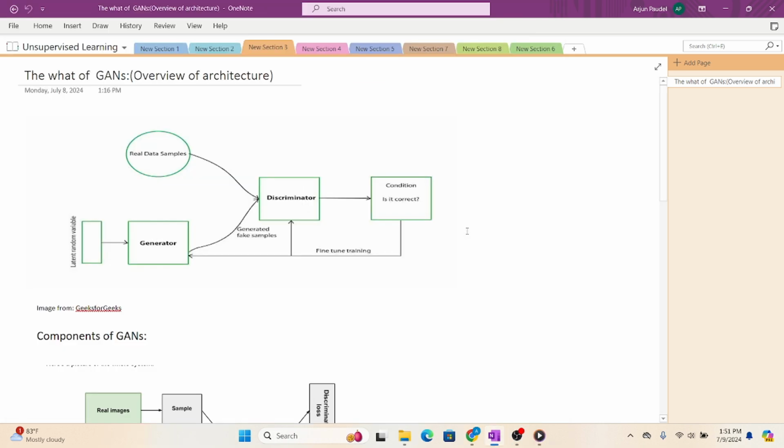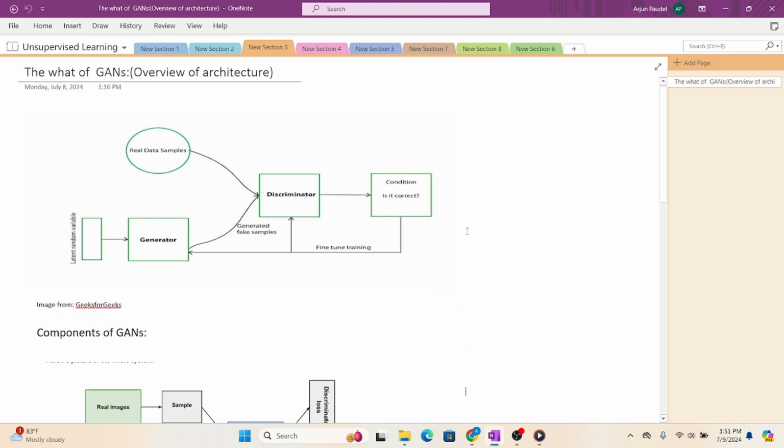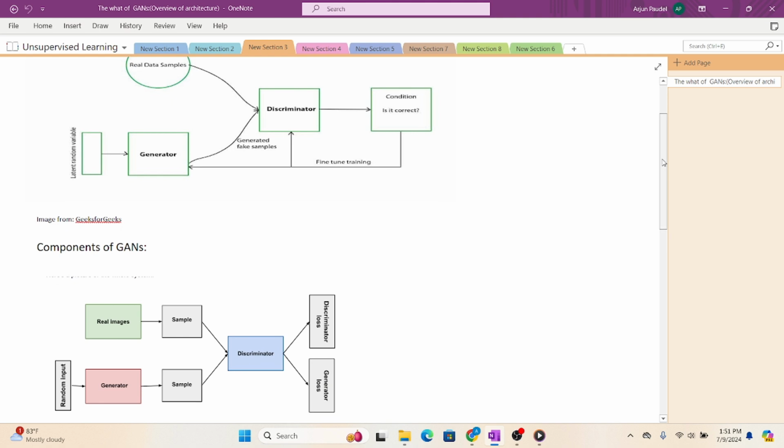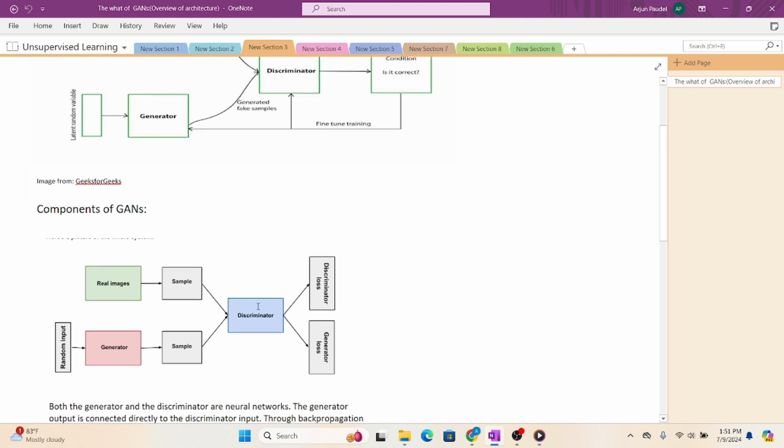Guys, let's understand GANs more deeply and go through each and every component of GANs. So we will look at every component. This is the generator, this is the discriminator, and this is the random input which is sampled from.